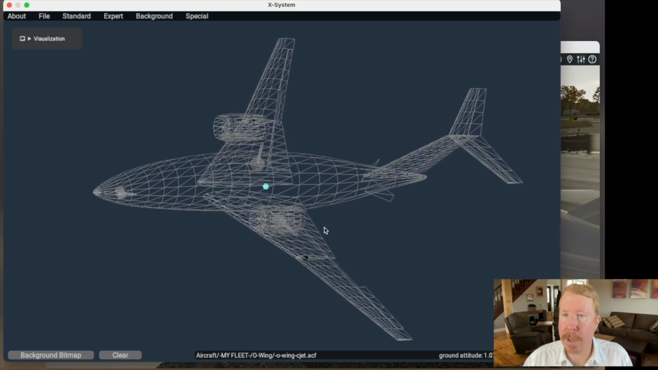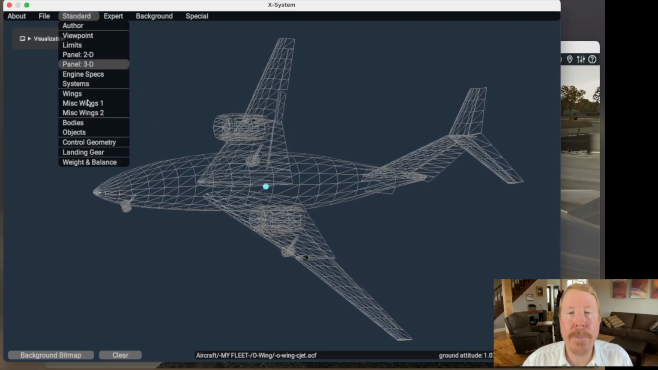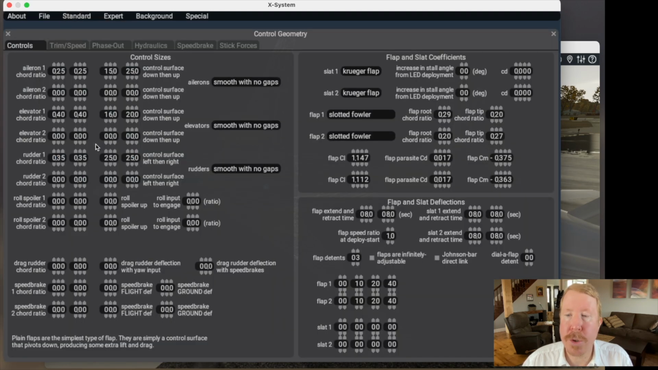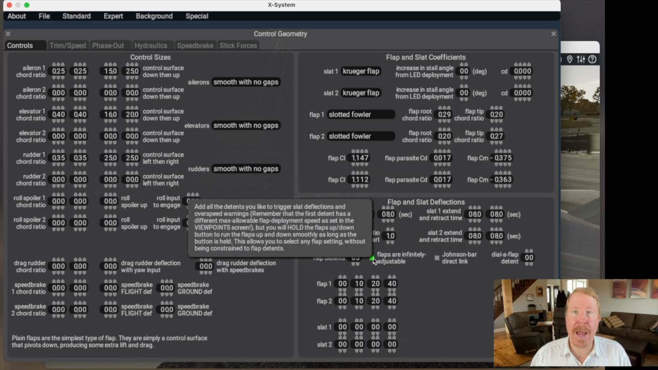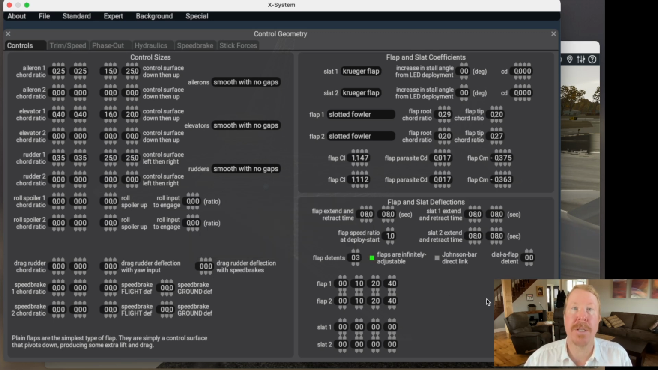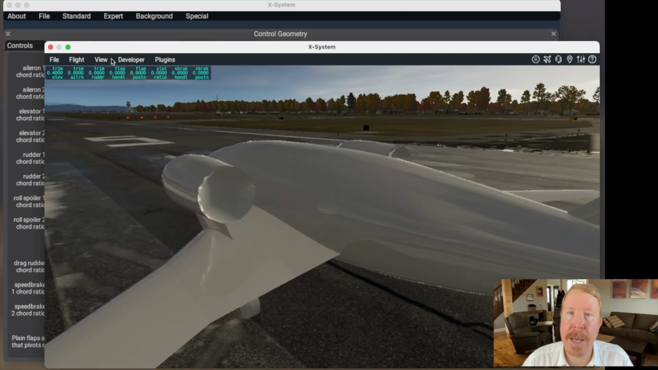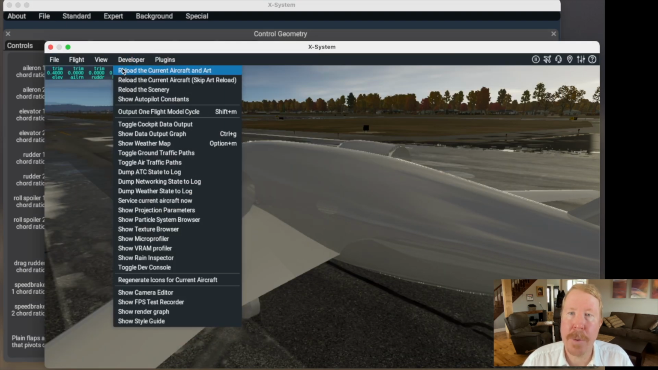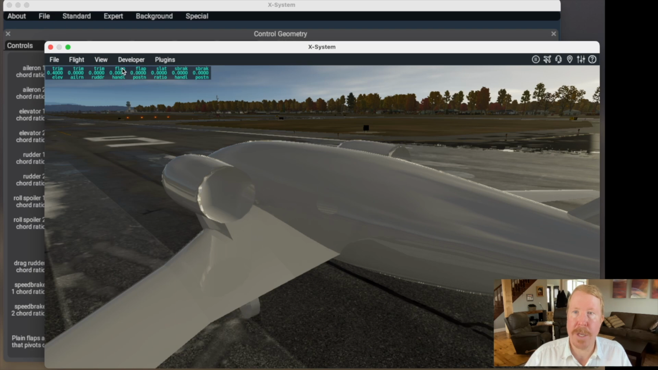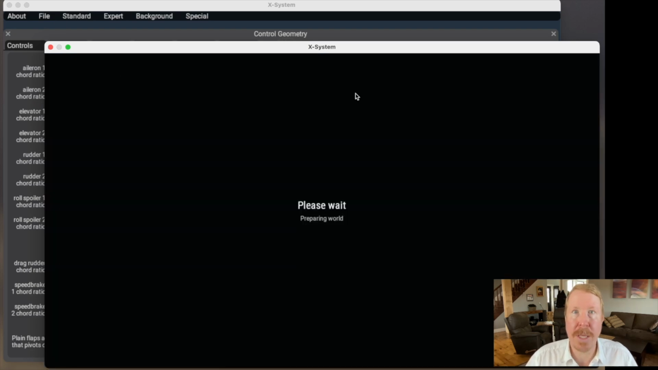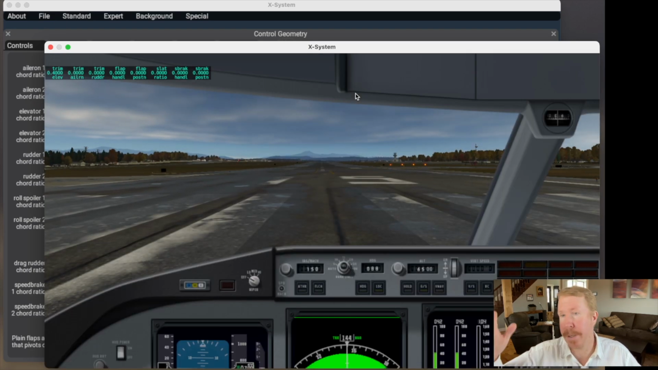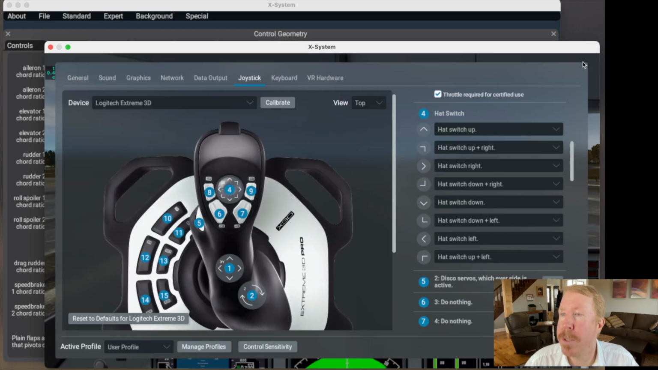So I've got my own little airplane design open here in PlaneMaker. Let's go to Control Geometry. And what I'm gonna do is check the box that says flaps are infinitely adjustable. Clearly, this is what's gonna let me motor those flaps on up or down with no detents at all. File, save, pop into X-Plane, developer, reload the aircraft. And so now we're reloading the airplane with infinitely adjustable flaps. They're the kind you can just motor up or down as much or as little as you want.